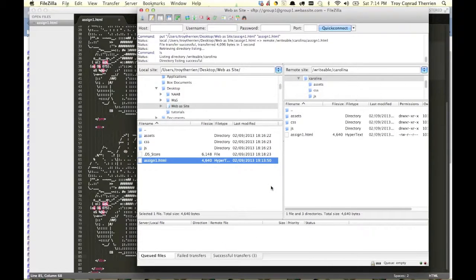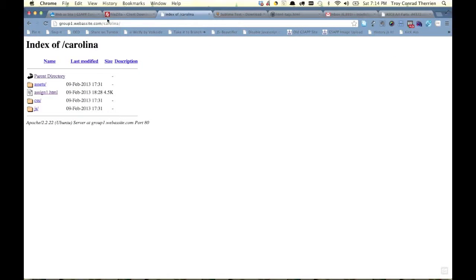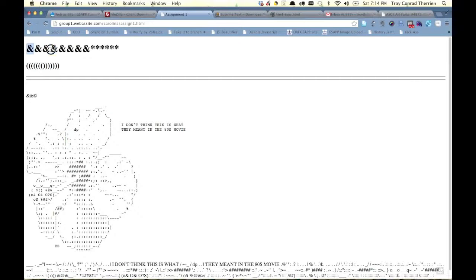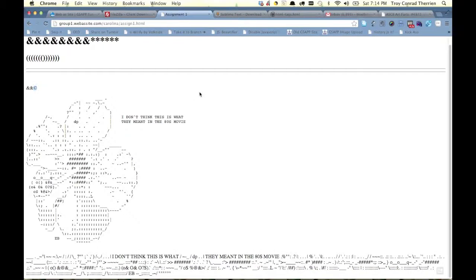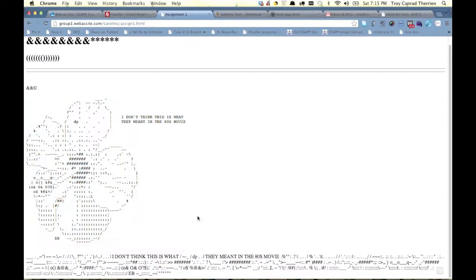So we'll hit OK. And now if we go back to the browser, we'll go over to Carolina, whose website I've pirated for this example. Go into assign1.html, and you'll see the ampersands and asterisks, the parentheses, the two horizontal rules, the copyright sign, and then, as you can see, the flower or blossom that was rendered between the pre tags maintains its formatting, whereas the same text that was rendered inside the div tag actually loses its formatting because all the white space is collapsed.